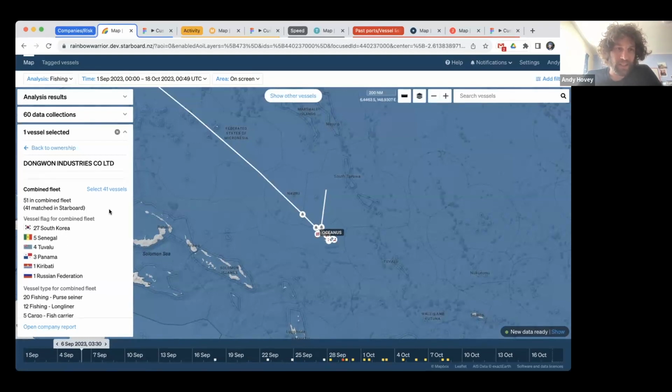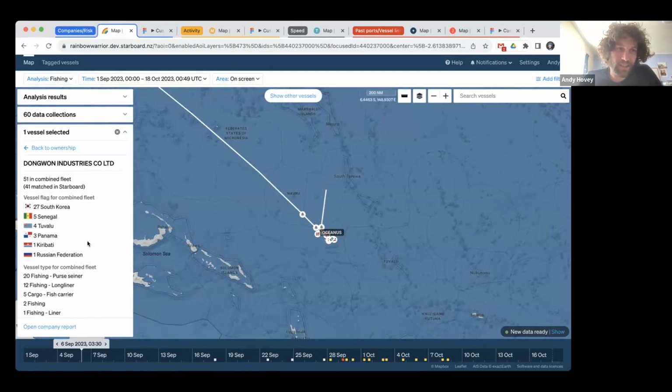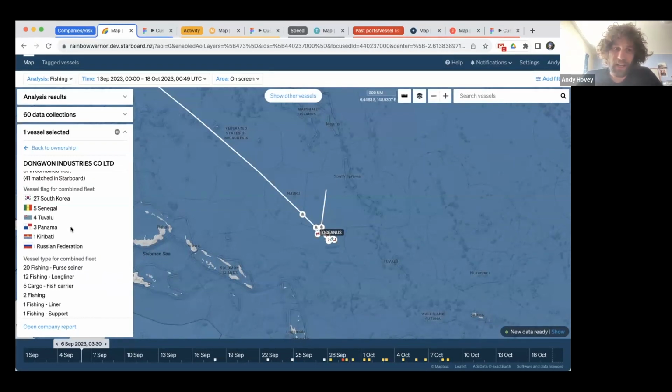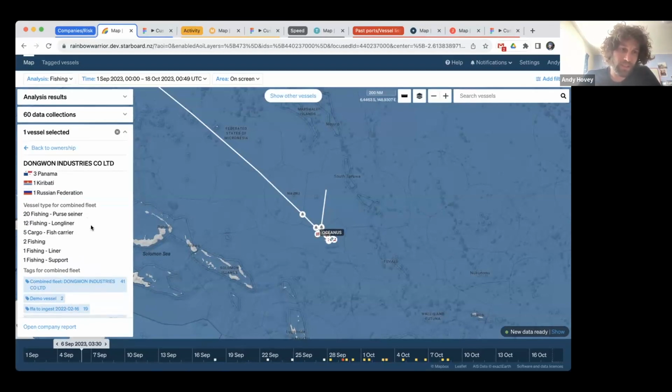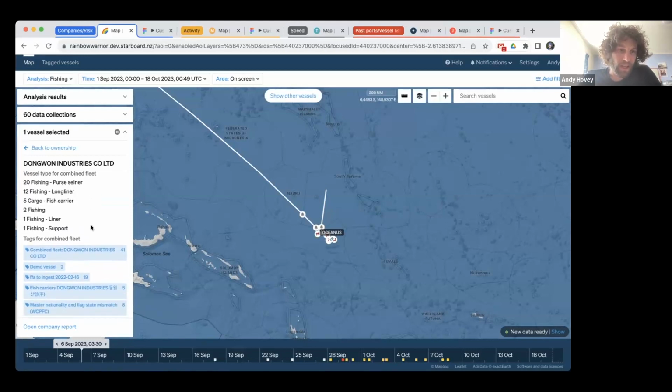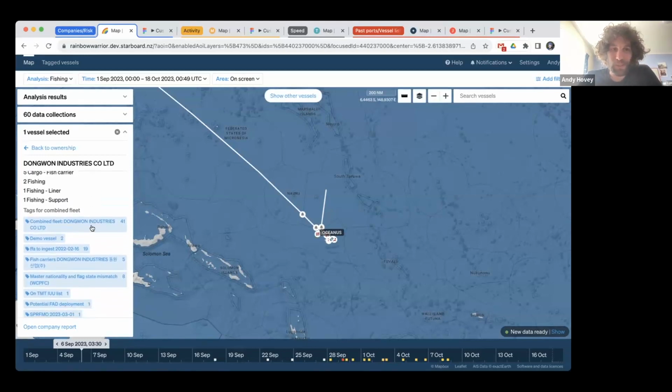I can see information about the flags that these vessels are flying. In this case here, you can see across the 41 vessels, there are a number of different flags. Some, South Korea, line up with essentially the beneficial owners of these vessels, and others, flags of convenience from other states. I can see that this is essentially a fishing company. There's a variety of fishing vessels and fish support vessels.